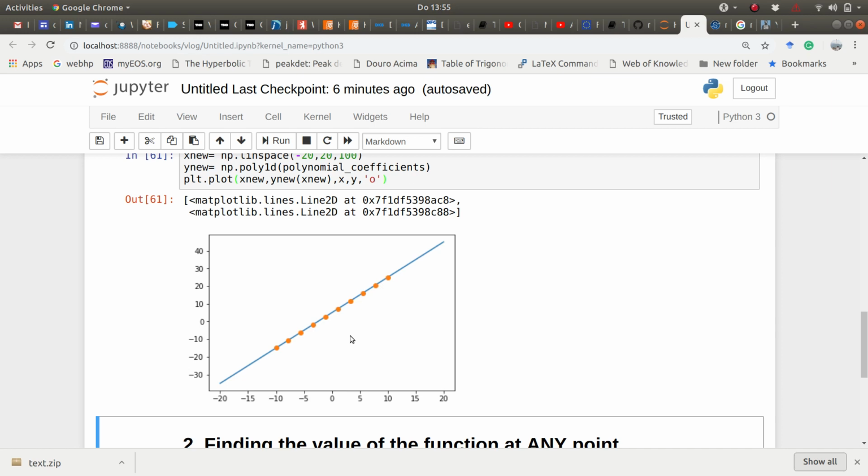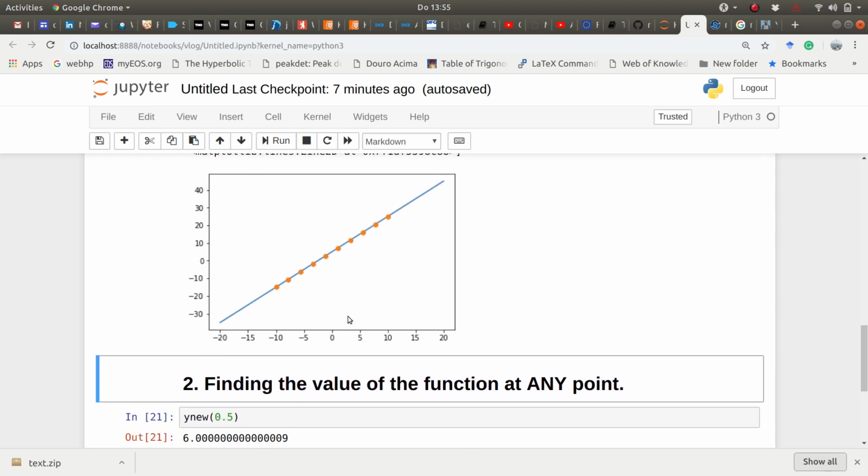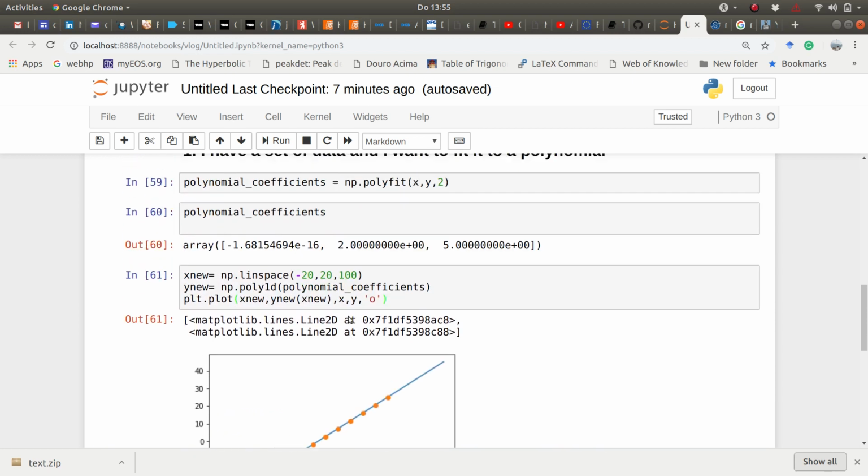After you fit your data to a given function, a given polynomial, and you're happy with that polynomial, you can extrapolate the extra data which probably you did not measure or you did not get from your experiment or numerical experiments. Okay, so this is a good way to calculate intermediate things. So this is one of the things which you can do.